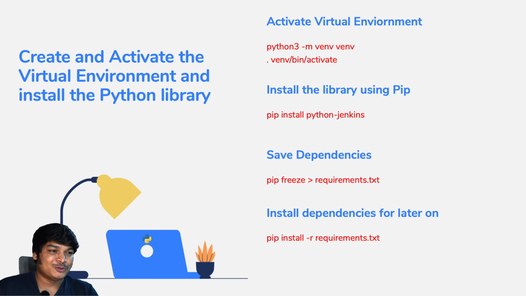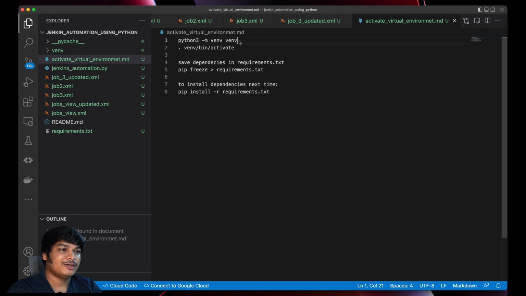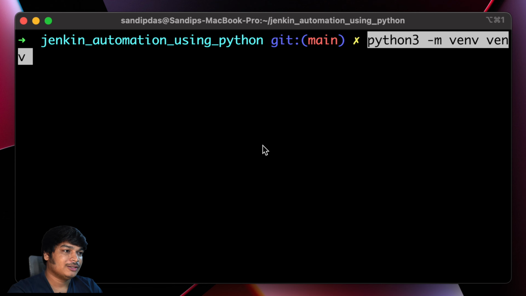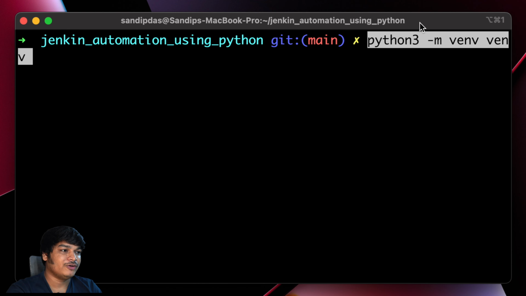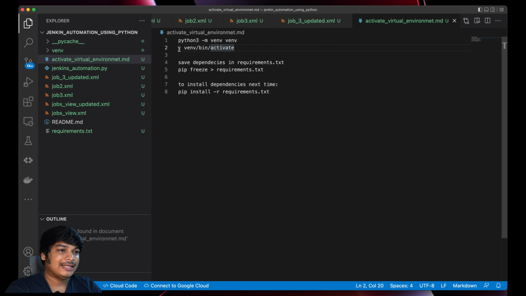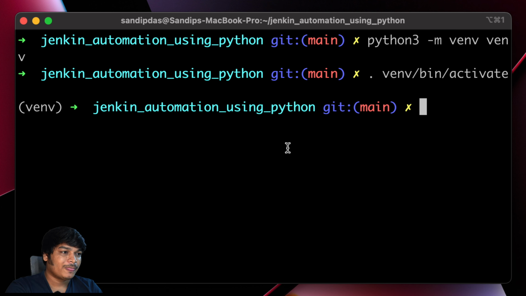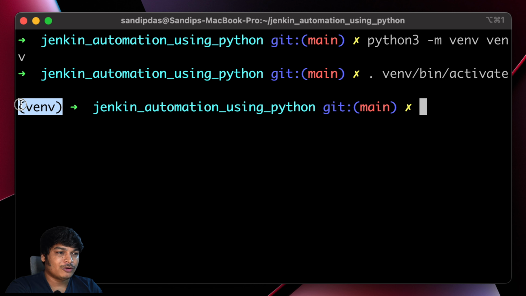Okay, so let me show you how it gets done. First let's run this command to create the virtual environment: python3 -m venv venv. It will create a venv folder, and then you should run dot venv/bin/activate. For Windows it might be different, you have to use the source command. Again, I will give you all the instructions in the final Git repo document. Now you can see it's showing venv, so our Python environment is actually activated.